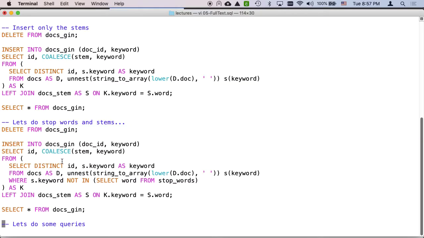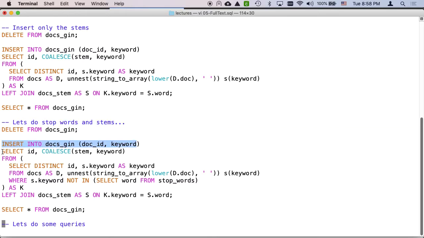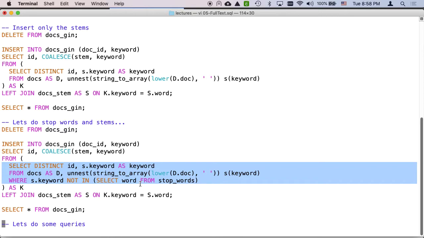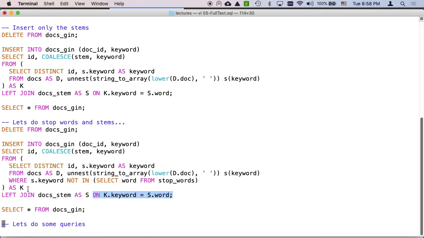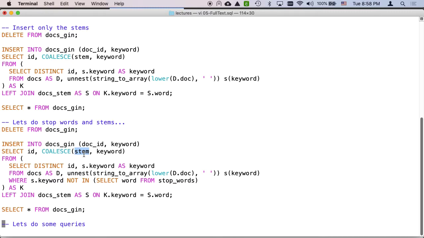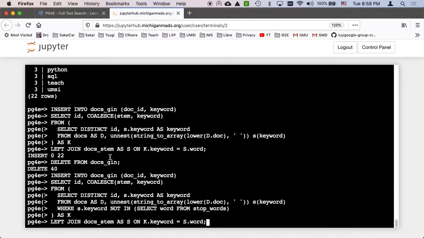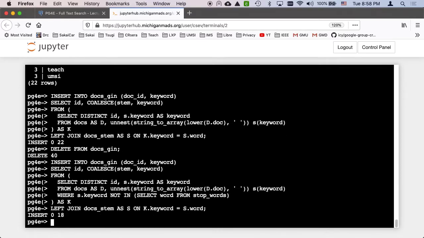So I'll just delete from docsgen. And I'm going down to the one where I'm doing the stop words and the stems. Insert into docsgen, select ID, coalesce stem, keyword from this giant subselect. And this subselect has the where s.keyword not in select word from stop words, a subselect within a subselect, which is going to throw away the stop words. And then we're going to take that whole thing as k, and left join it into the stem. And then we're going to coalesce the stem and the keyword together so that we'll end up inserting stemmed words. So this is stop words and stemmed words all in one glorious coalesced left join subselected magnificent awesomeness.